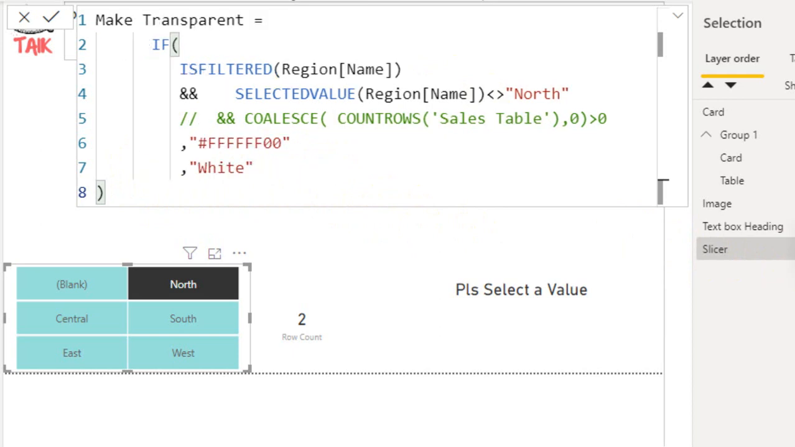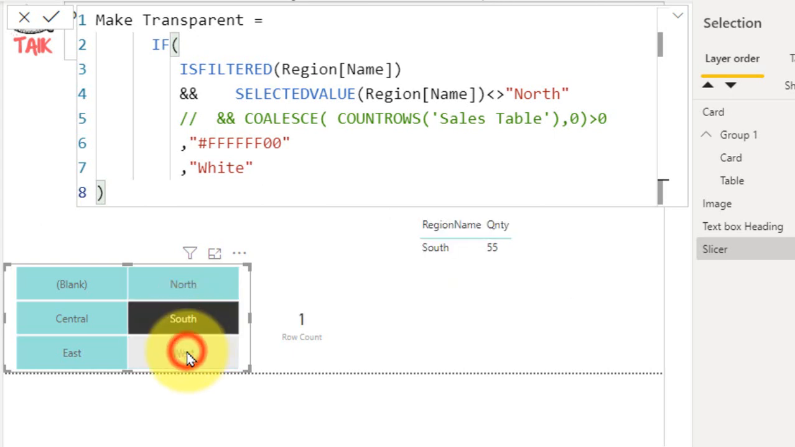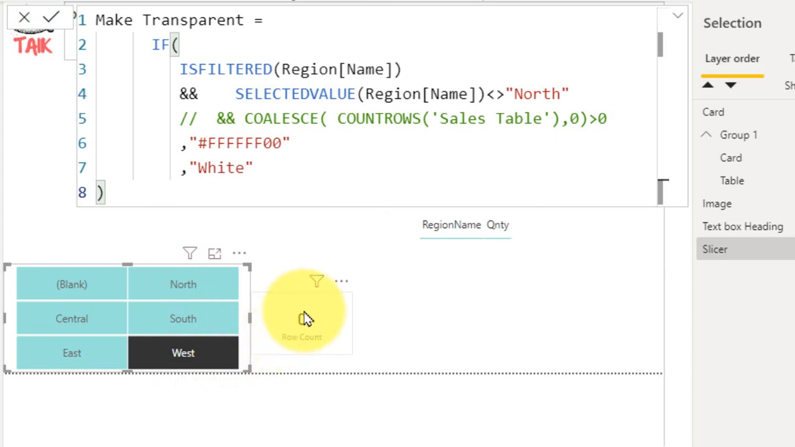Like the same thing on the make transparent measure, if the selected value is not equal to north, then only it is going to be transparent. If it is equal to north, it will show a white background, so it hides the table as well, even though the table has a value, but according to this condition the table has been hidden here. So I'm selecting south here, it's showing the value. If I'm selecting west, though it is 0 row count, it is showing the table because of the condition we have applied here.